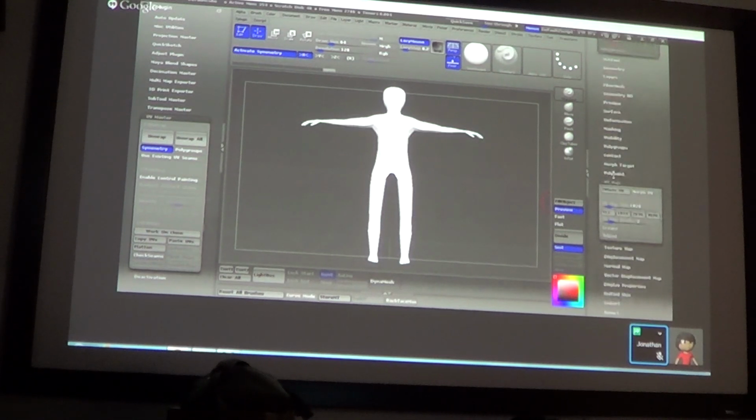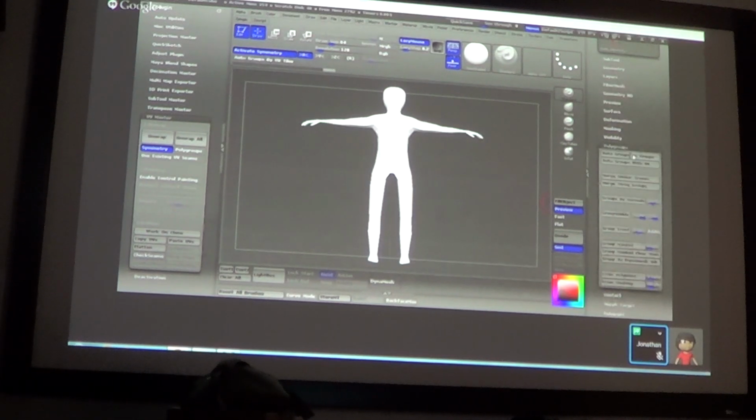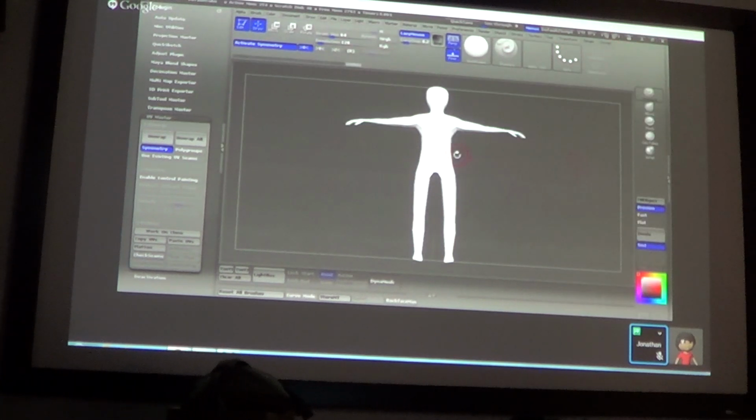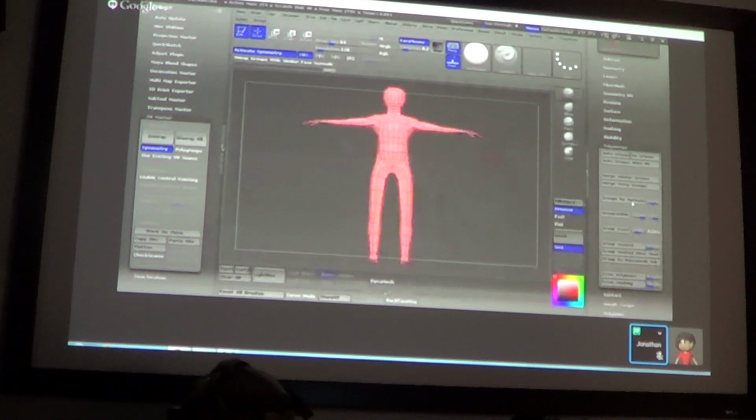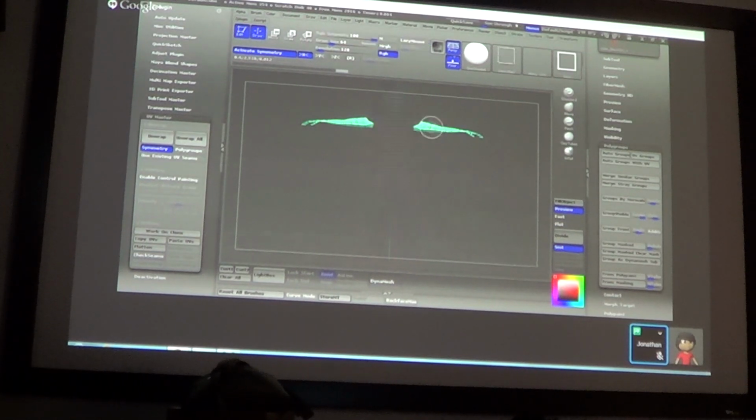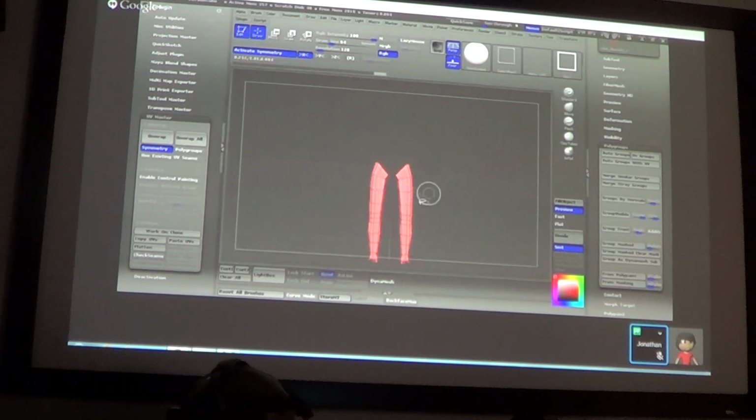Polygroups. So right now it looks like that. If I want to split up the polygroups based on UVs, I can use Group by UV. So over here, UV groups. There you go. So now I can select them individually, if I want to do it like that.